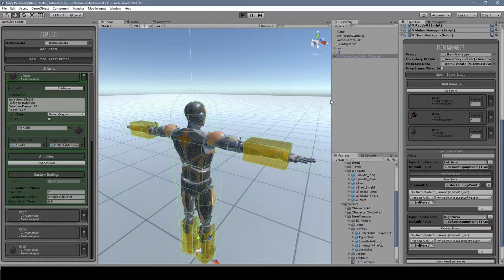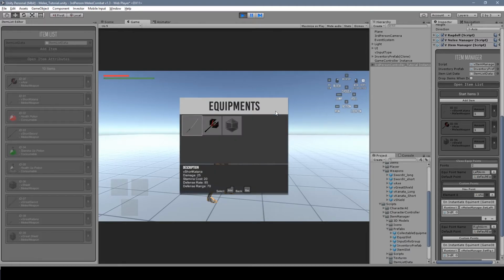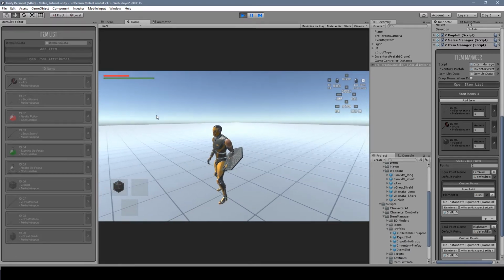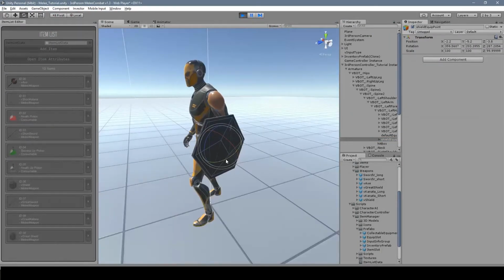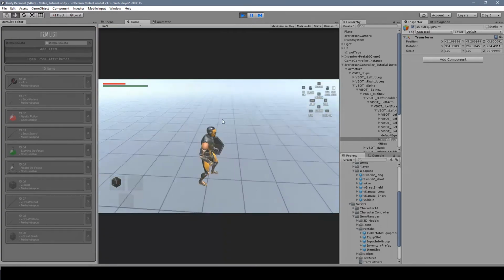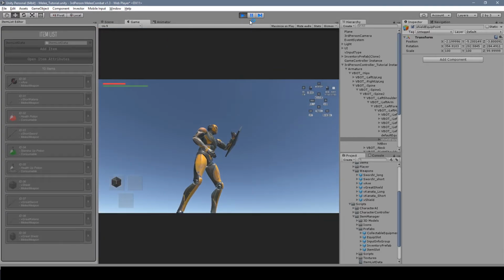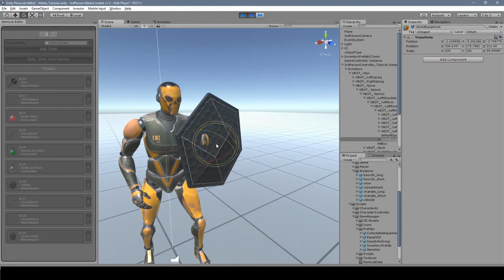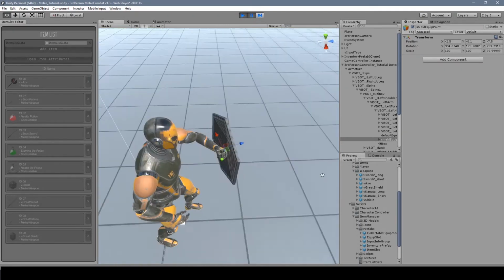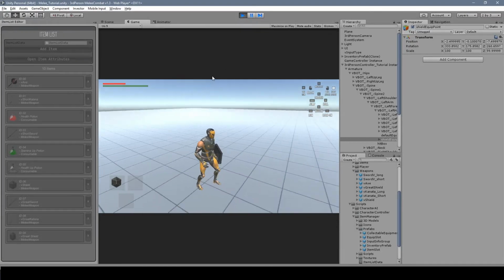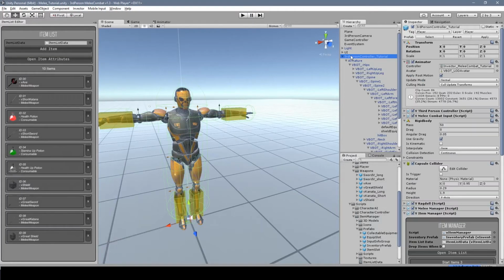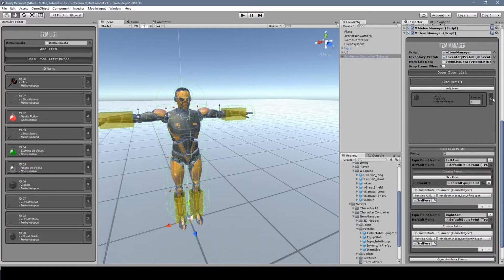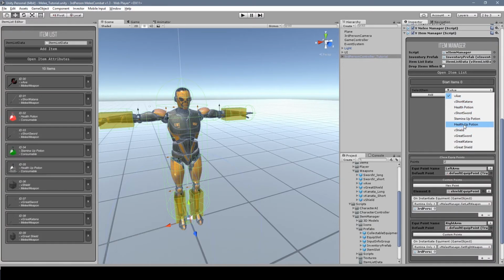So let's see what happens now. I will keep this shield here, and okay, let's fix this. Okay, pretty cool, huh? I can equip this weapon. Excellent.